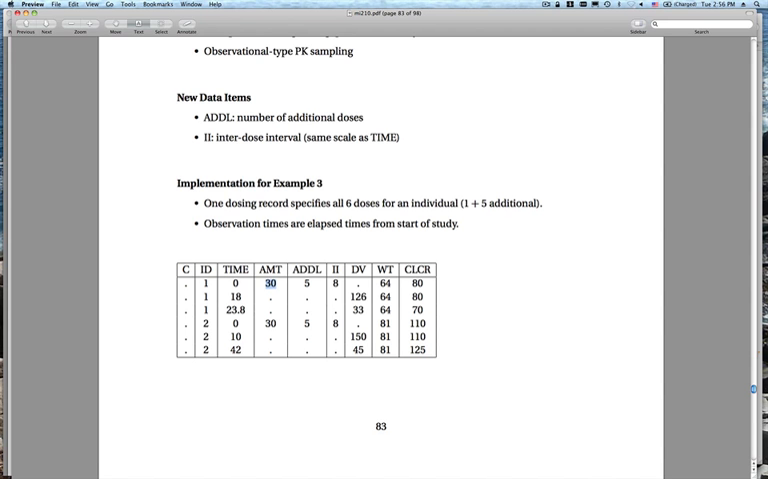And so when you move along here, we have observations at 18 hours and 23.8 hours. Well, what's happened between 0 and 18? In an 8-hour dosing interval, we've had an additional dose at 8 and 16 hours. So 2 doses have occurred between these 2 records. We don't need to code them, though, because they're already included in the ADDL item. The 18-hour observation refers to 18 hours since the start of the first dose in this multiple dosing record. Again, 23.8 hours is elapsed from time 0, from the first dose.